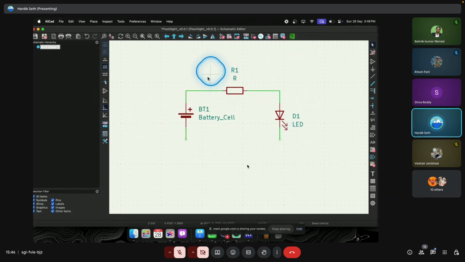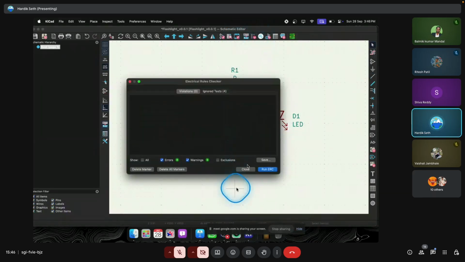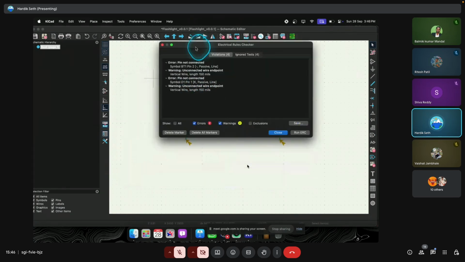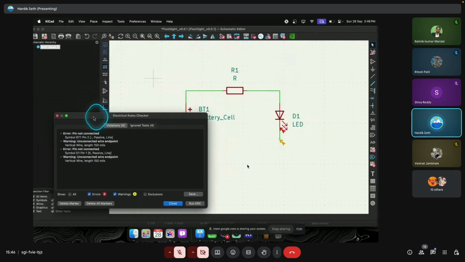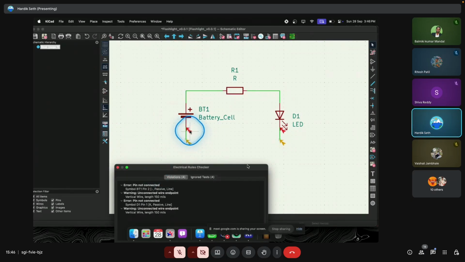So what if we disconnect it and run DRC? Most probably it will give us an error. Like here it is giving an error. Pin not connected. Symbol button pin. The negative passive line is not connected. Warning, unconnected wire endpoints. So here it is giving errors and we have some symbols representing that we have some error. We have to fix it.